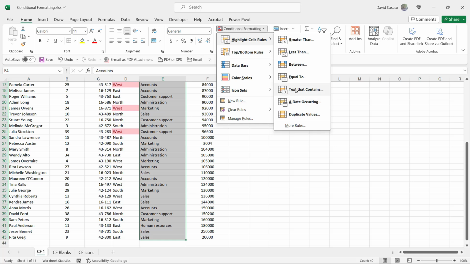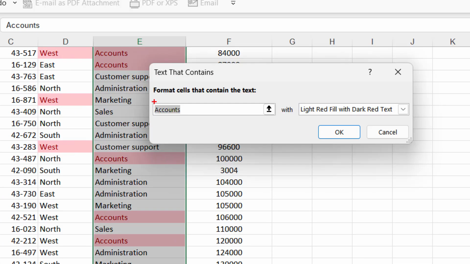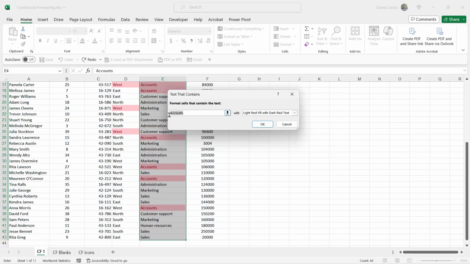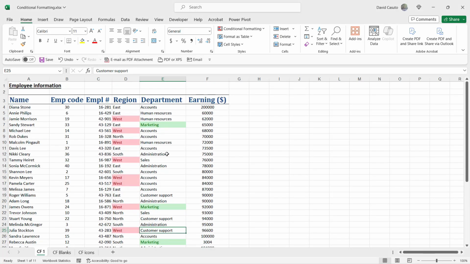But what we're concerned about is text that contains. So I'm going to put in my condition right here, which is going to say marketing, and on the right-hand side is the format that I'd like to apply to it. Very simply, I'm going to override this and type out marketing, and you'll see that automatically it appears with this preset color. I'm going to click on the drop down and choose green, and you'll see I get a nice little preview of it. I click OK, and everybody within the marketing department now turns up green.